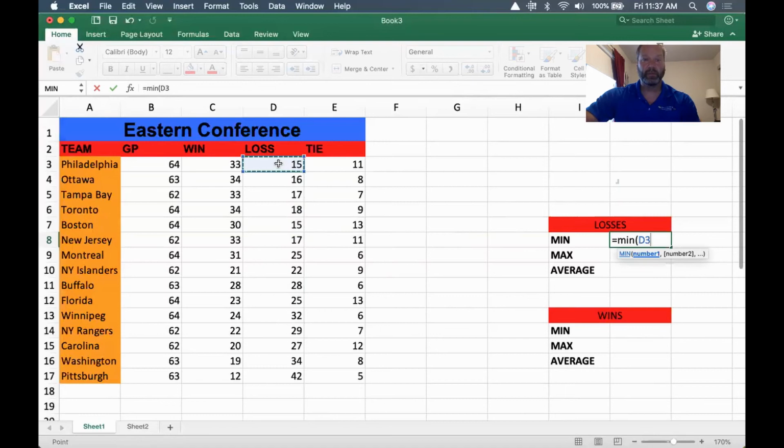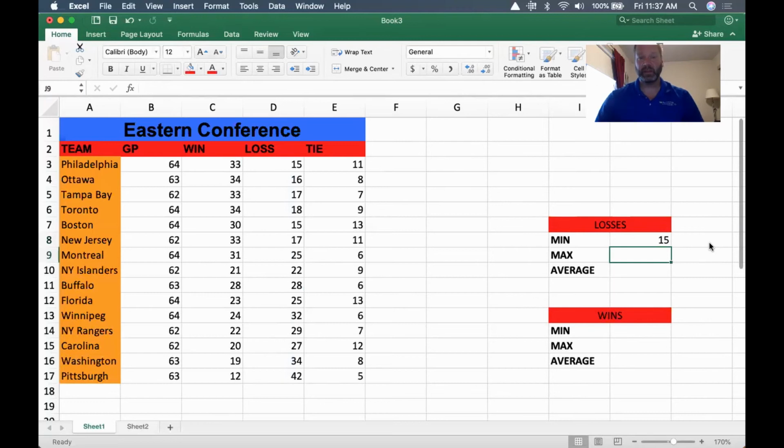Oops, sorry, I'm caught up under my mouse pad. Here we go. Pull to highlight all the way down to our last one, let go. I make sure that the marching ants are around all of my data. I confirm over here equals MIN open bracket D3 colon D17. So D3 to D17 is correct. Shift and 0 to close the bracket and enter. So 15 is the least amount of losses. And we have a couple of 15s up in here.